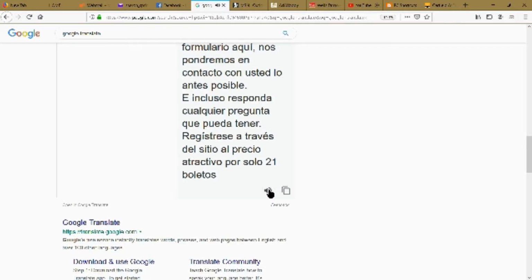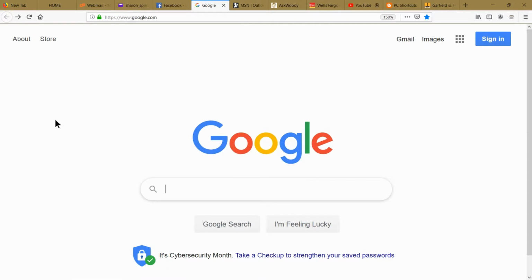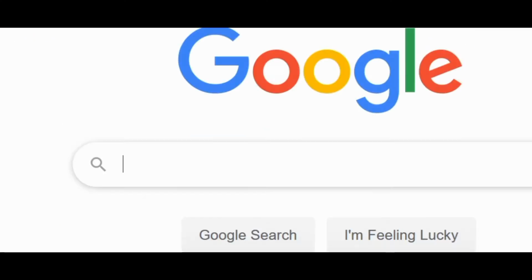Okay, let's stop that again. This program is very handy if you have relatives in a foreign country that send you emails in their language. Now let's go on to another feature of Google search engine.